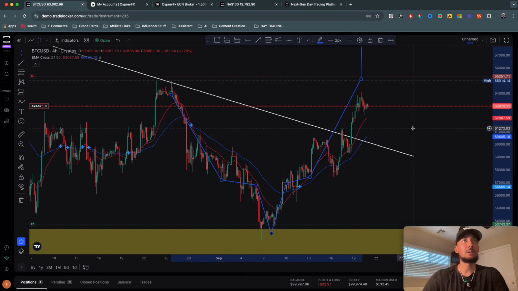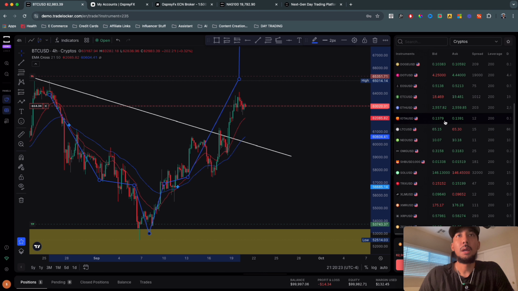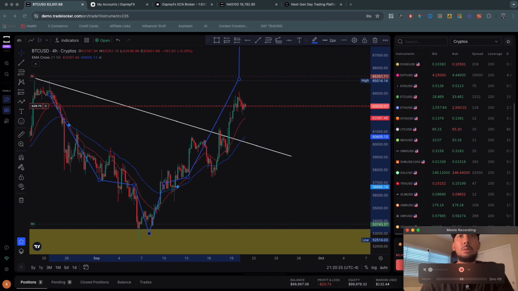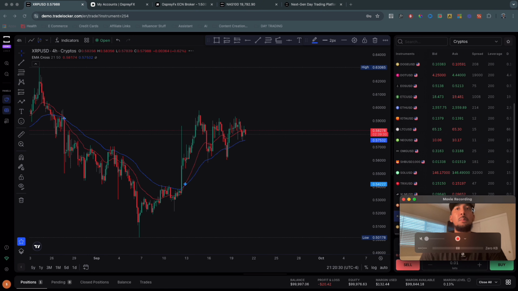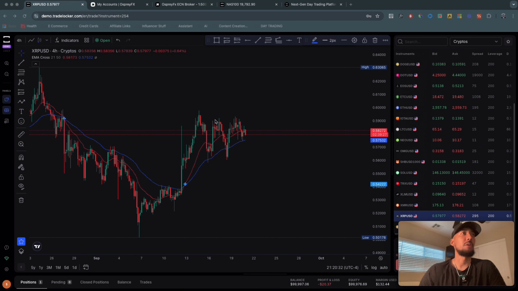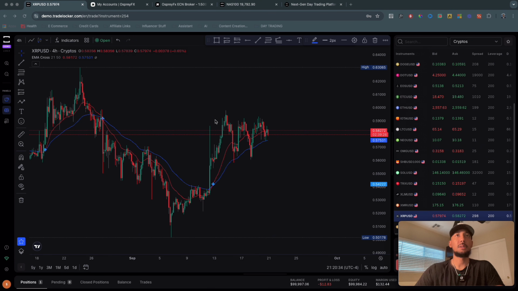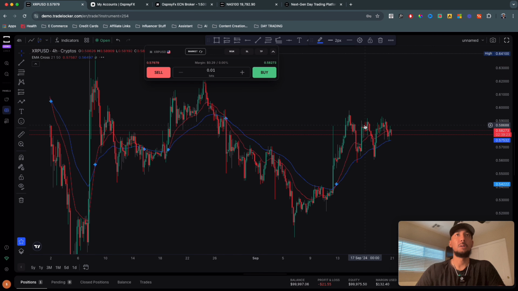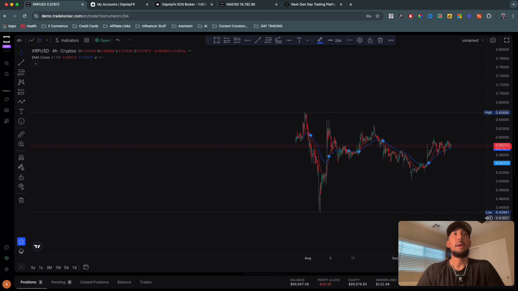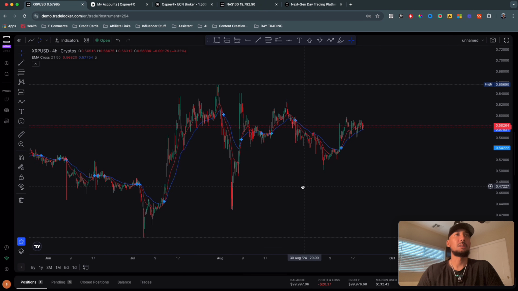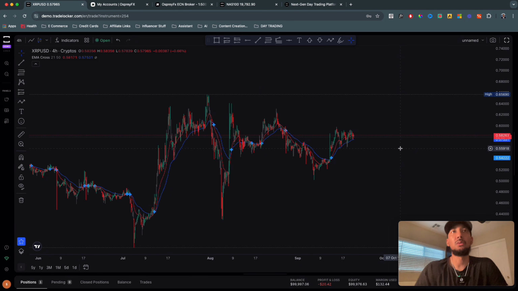So again, let's go to a different chart. I'm going to hit M on my keyboard, and let's go to XRP. So I'm going to show you one more time how to execute a trade. Let's get the instruments out the way. Let's get this out the way. And then let's go ahead and just do a buy.